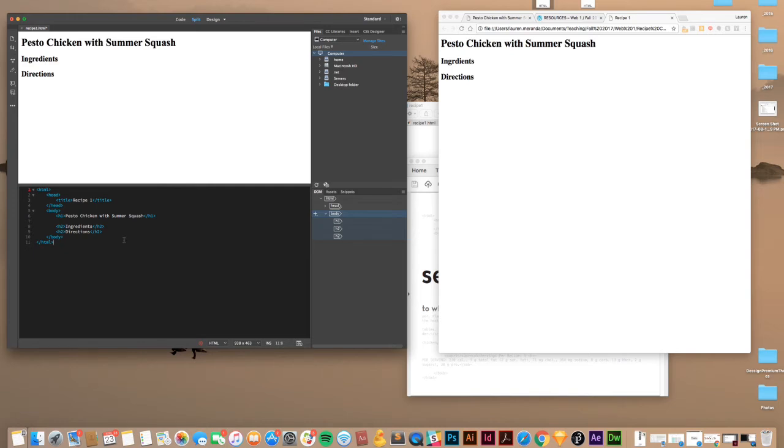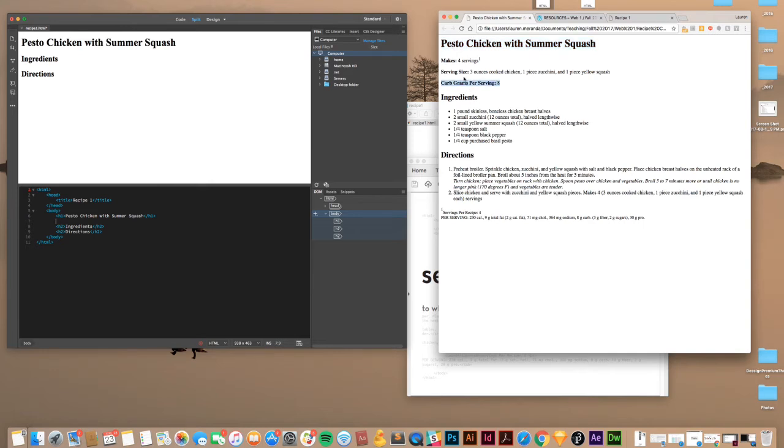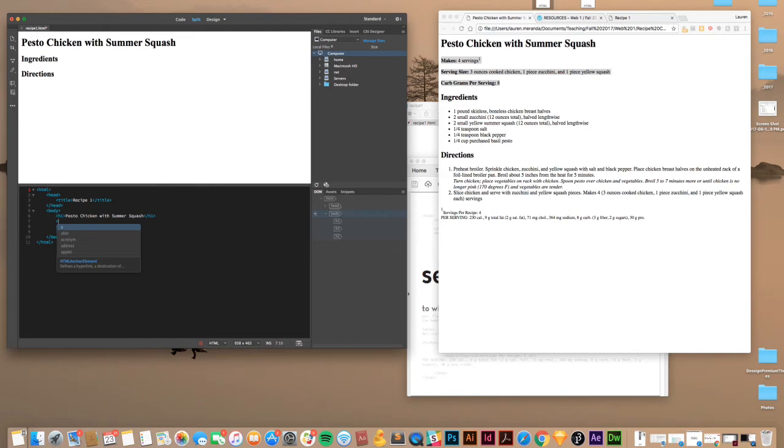After you have headings and subheadings, you can also add paragraph text, or just body copy as we reference it in InDesign and print production. In my recipe, I have some paragraph text underneath my title that talks about how many servings it is, what's the serving size, and carb grams per serving. So I'm just going to copy this text. I'm going to open a paragraph, which is just P. It automatically closes it, and then I'm going to paste. Okay.